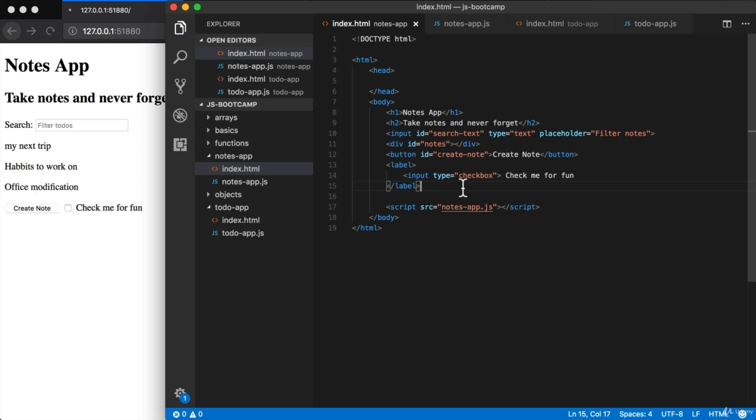Now that we have the basic checkbox set up, let's go ahead and figure out how we can get its value, either whether it's checked or unchecked, from JavaScript. If we're going to target this from JavaScript, we should probably give it a unique ID.